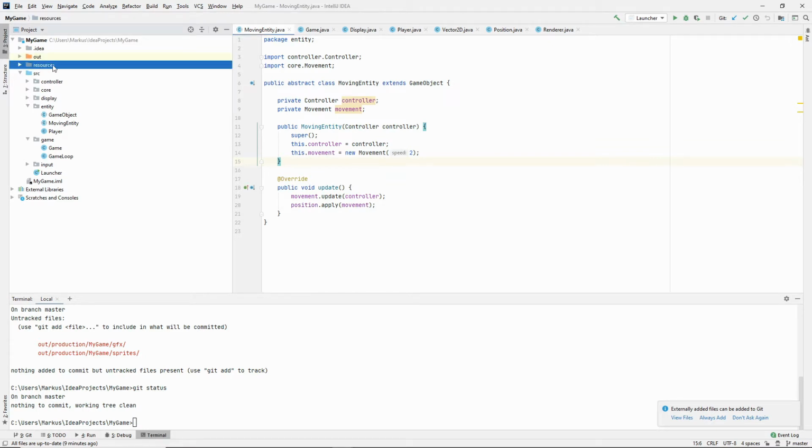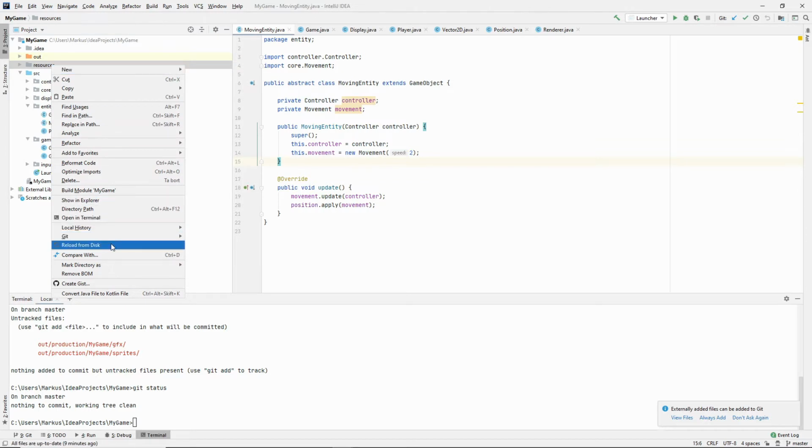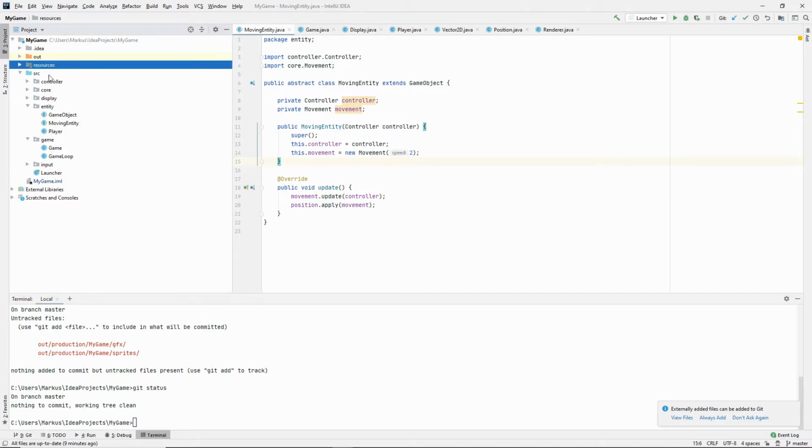Just start by right-clicking your new resources folder inside of the IDE and say mark directory as resources root. It's a good thing to do this directly because otherwise you'll forget, and then you'll get a null pointer exception when you try to load in your sprites and you won't know why, and you'll spend lots of time trying to debug why you're not finding your files. Trust me.